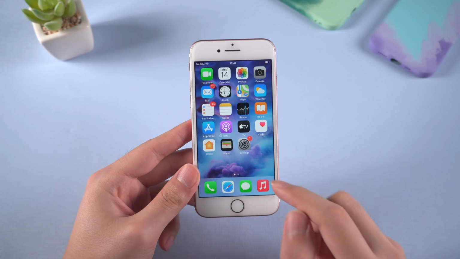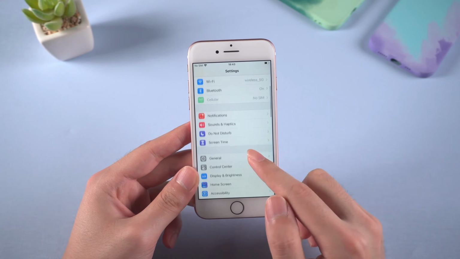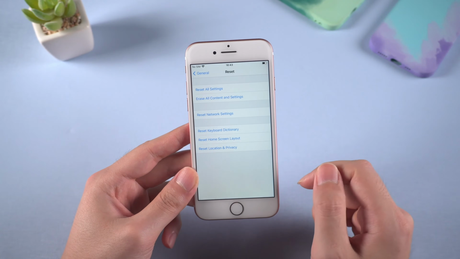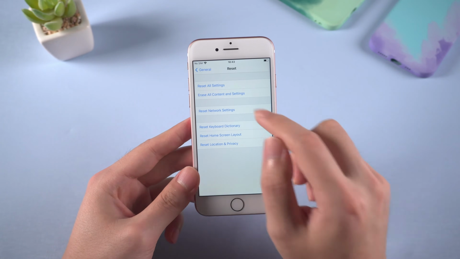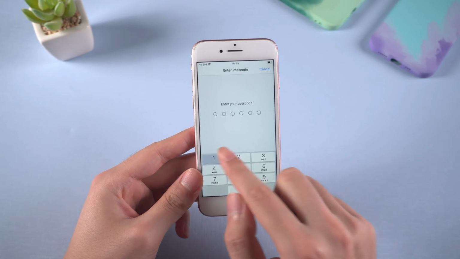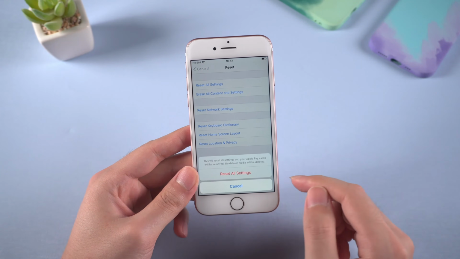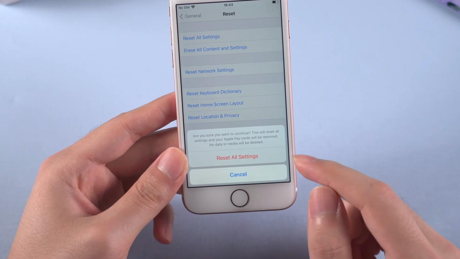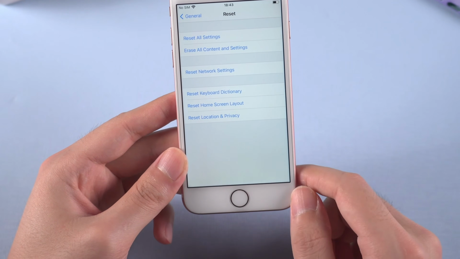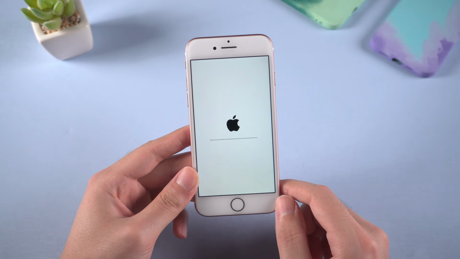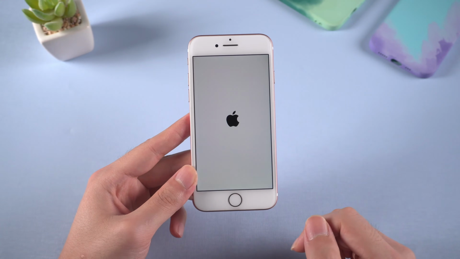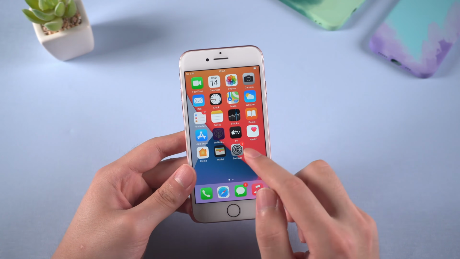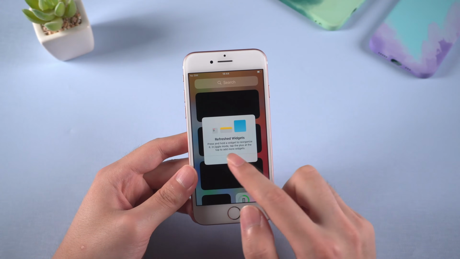It is also worth a try to reset all settings in your iPhone as it is handy and won't cause data loss. Go to Settings, General and tap Reset. Here you can select Reset All Settings to restore your iPhone settings to factory defaults. After that, the settings you made will be deleted, such as the wallpaper, but it won't erase the data.